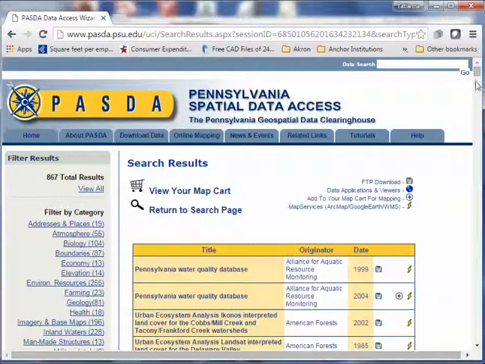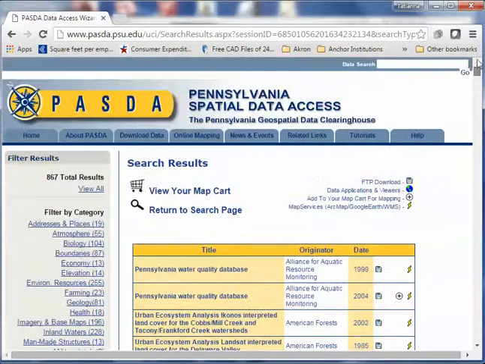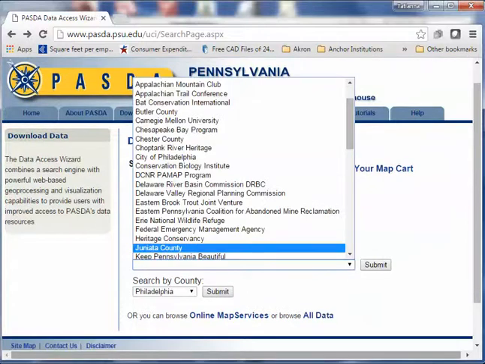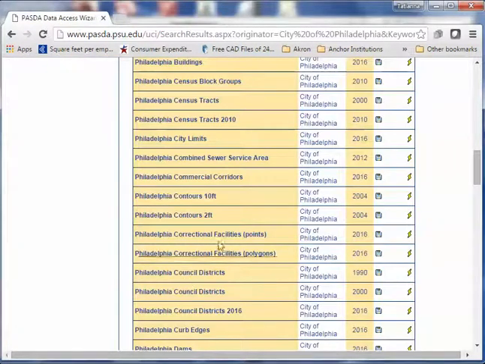So here is all of the spatial data that is available for Philadelphia County. What you have here is the actual title of the layer, the originator, and the year that it was produced. This is very important information to know about your data. If you want to limit your search to just the city of Philadelphia, you can do it that way. So let's go ahead and download the Philadelphia city limits. As you can see here, it was last updated in 2016. It's a pretty good data set.